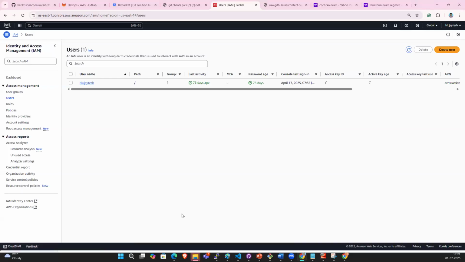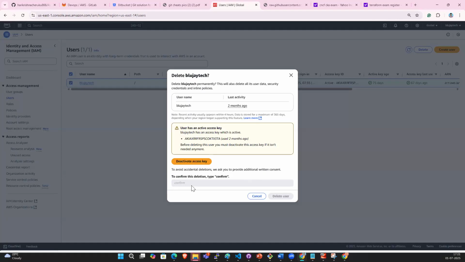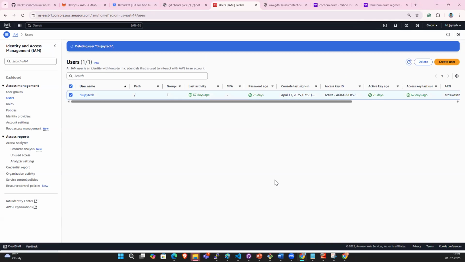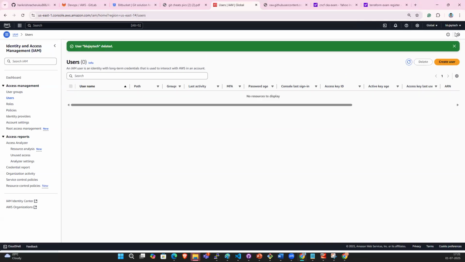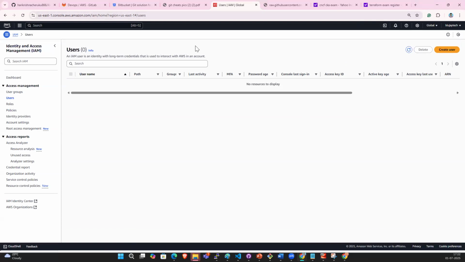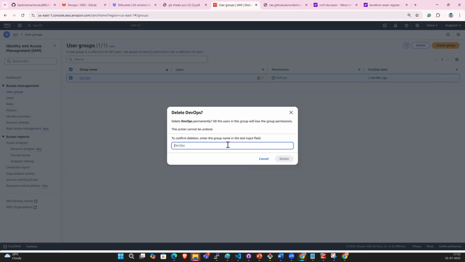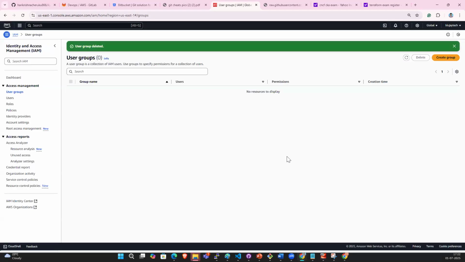One user was created on April 17th. Deleting this user, please. Confirm, delete user. Okay, the same as user add, you can create the user, right? So something like a group. Is there any group? DevOps group is there. Delete that group. Right, now there is no user.